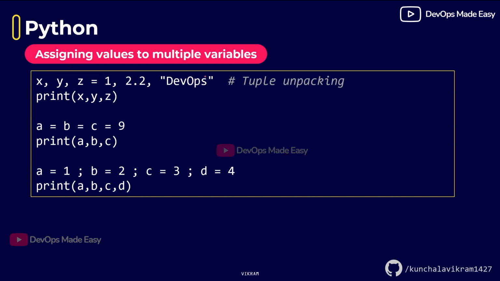Here there are no semicolons in Python. In case of C language, let's say int c is equal to some 100. This semicolon indicates the end of the line in case of C language.